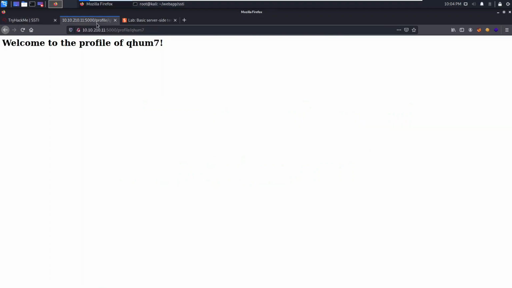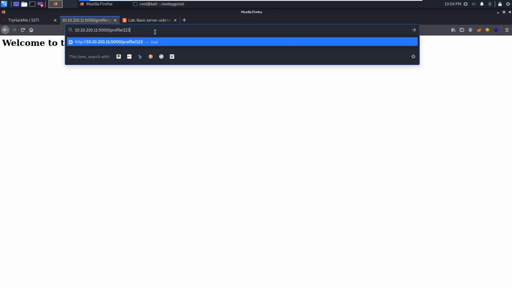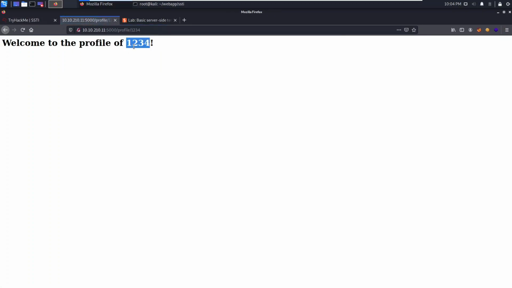Oftentimes in websites, developers will implement templating to help their dynamic websites. Like here in this example from TryHackMe, you see it'll just echo out the profile. So they say welcome to the profile. Obviously, at a high level, this isn't going to be vulnerable, but when you allow user input, we can actually use it, because templating can be used to execute code. Obviously, that's pretty bad.